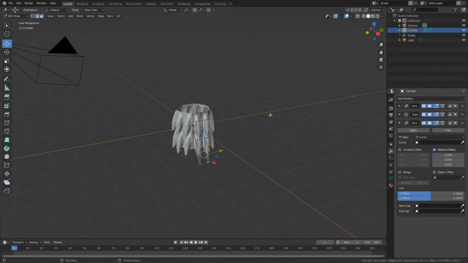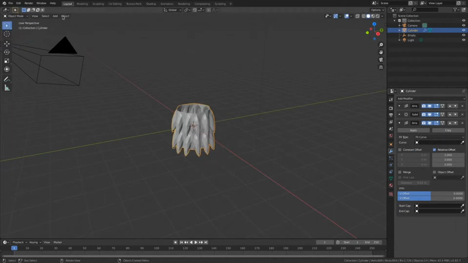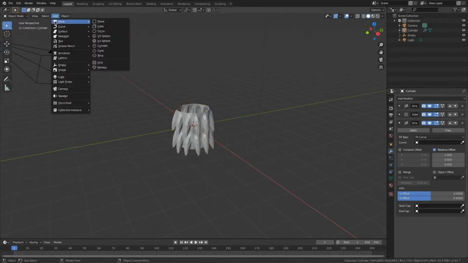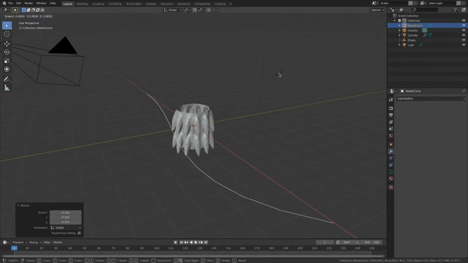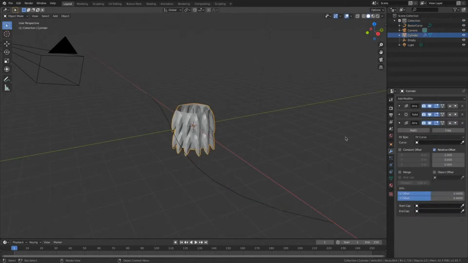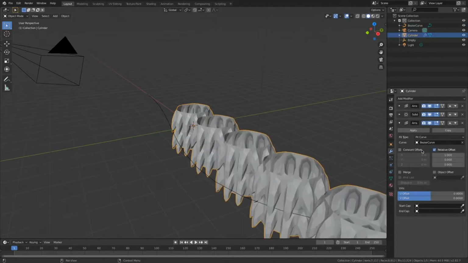We don't have the curve set up yet, so what we can do after this is go back to object mode, go to add, curve, and I'll just do a basic Bezier curve. I'm going to scale it up since the radius is just 1 meter, doesn't really matter. Go back to this one and check the modifiers once again. Make sure the curve is the correct curve.